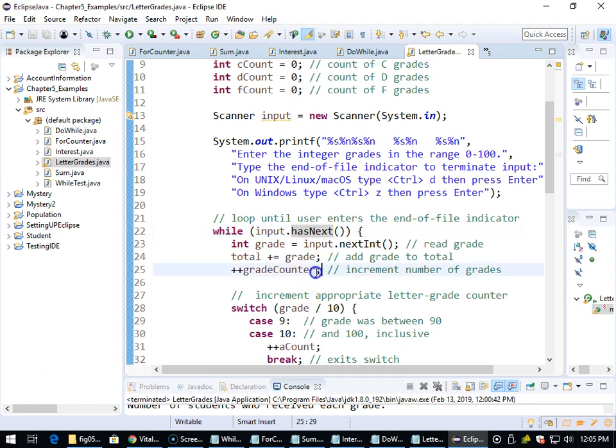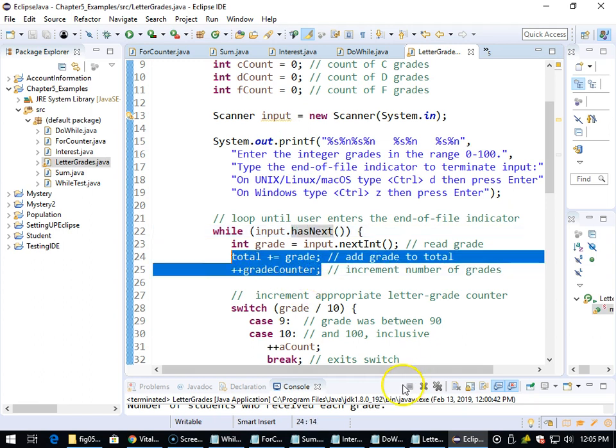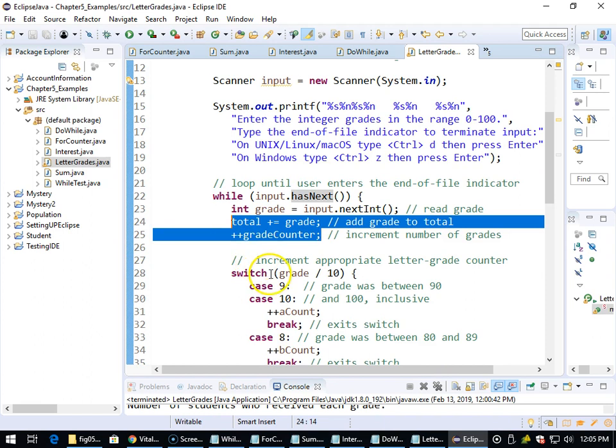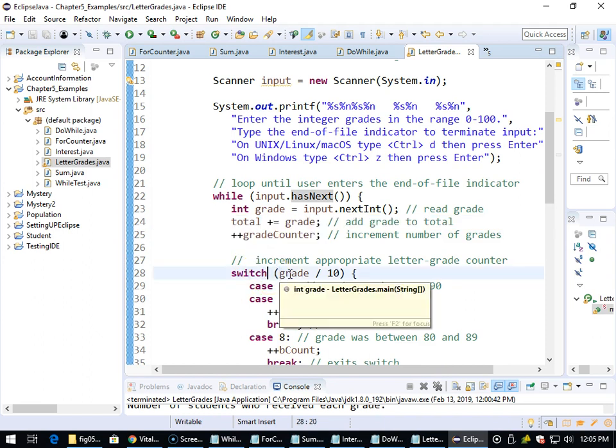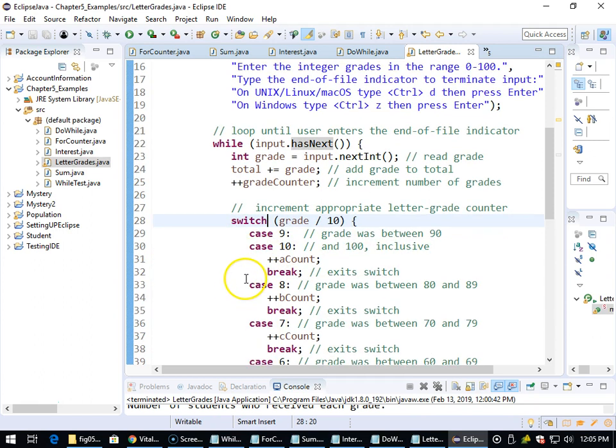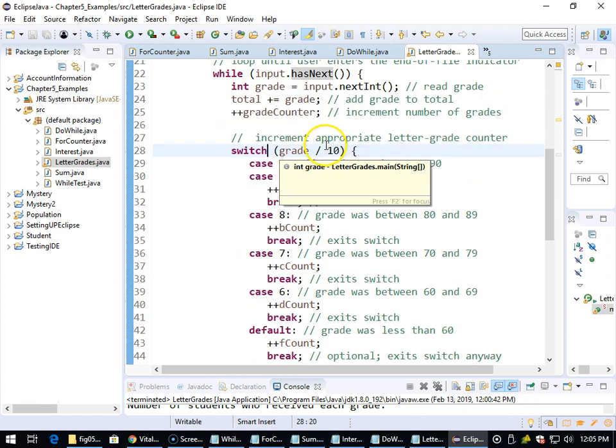Now, once I have that all settled, I'm going to use a switch statement. Have you seen this before? Yes, you have. So now I'm saying grade divided by 10. Remember, I input 66, so it divides that by 10. What do I get? 6. Then that value that you are getting, you are checking it against these cases.